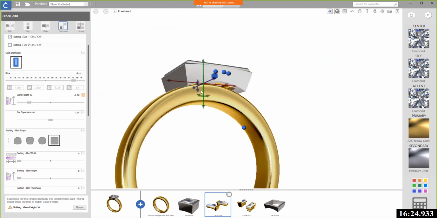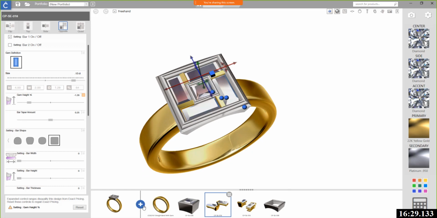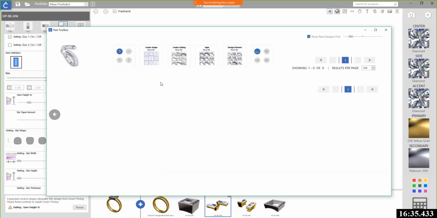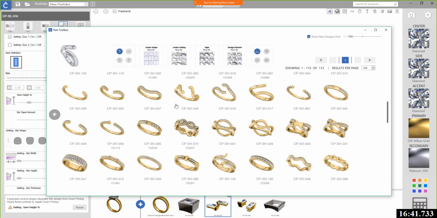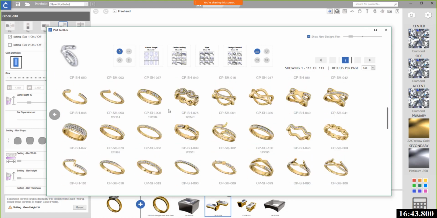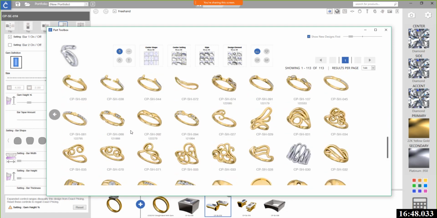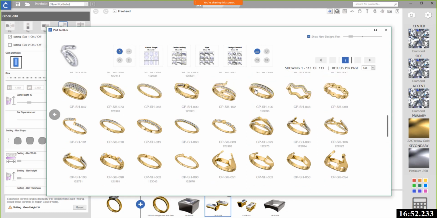So now we've got lots of clearance on either side of this band, and we can add out those matching bands fairly quickly. So go back to our add freehand parts, look under shanks, and we're just going to look for, I think it's an eternity band, because I think that these guys could easily spin around on your finger pretty quickly. So we're just looking for a bead set eternity band to go with this piece.